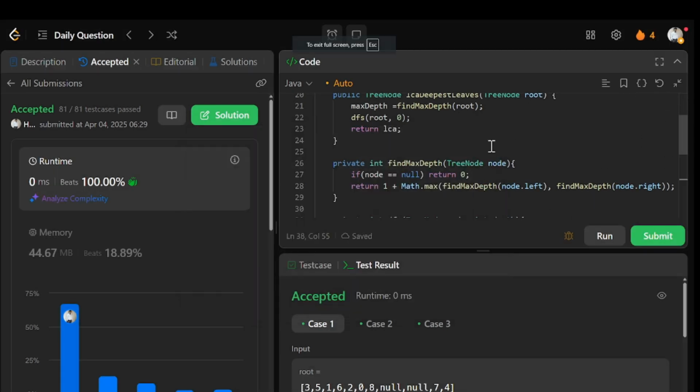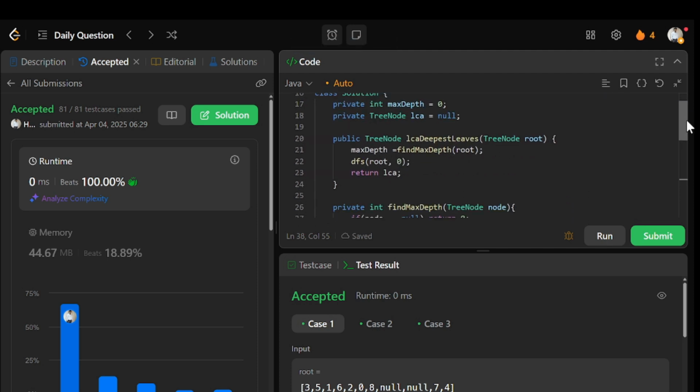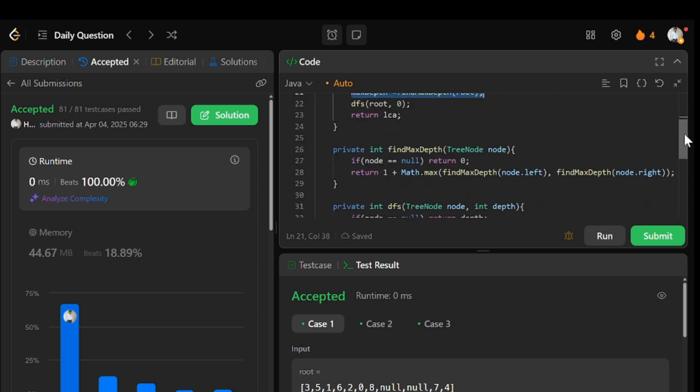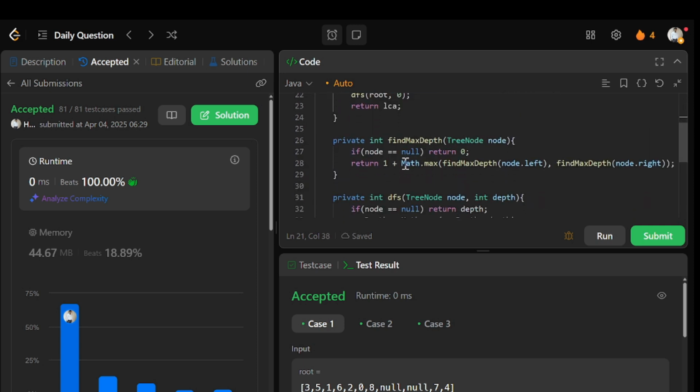So the time complexity will remain the same that we have already discussed, and the only part we had missed is that we are updating the max depth and finding the max depth. Because we are doing DFS, we go to the left side and the right side, finding each other, and then we should do 1 plus at a time.